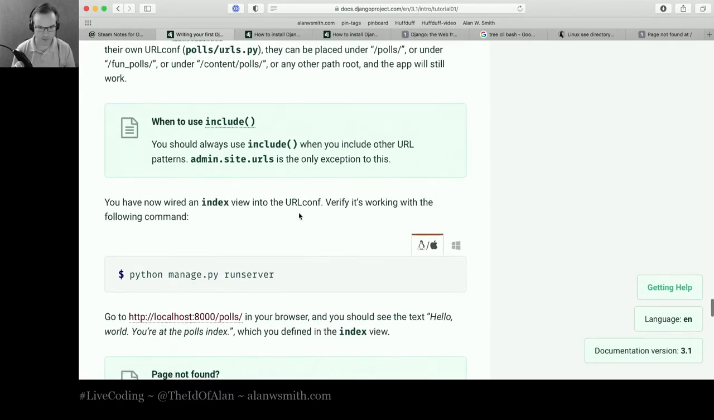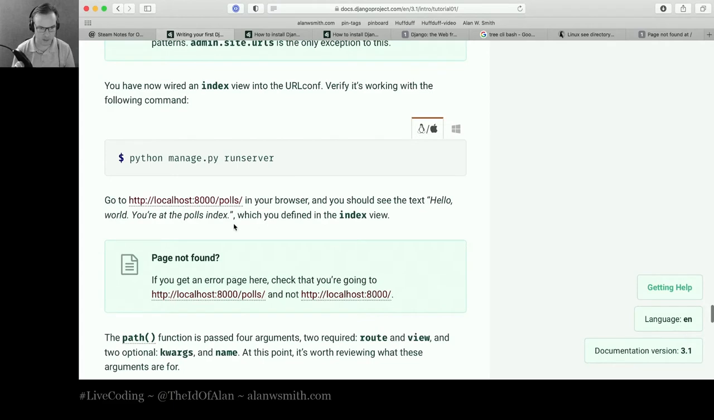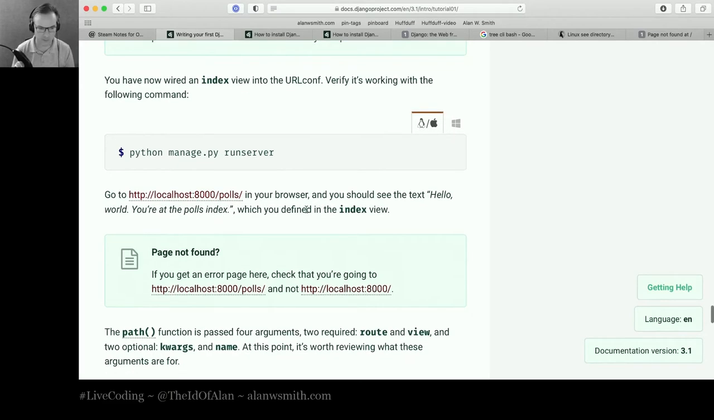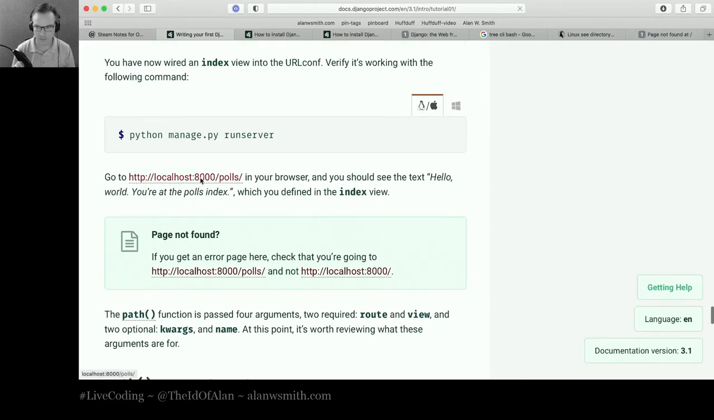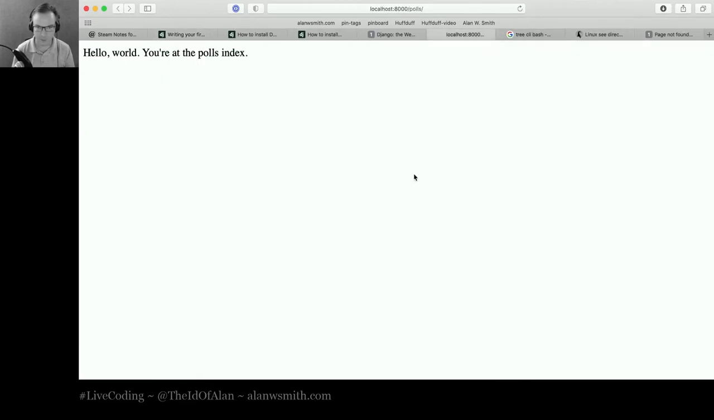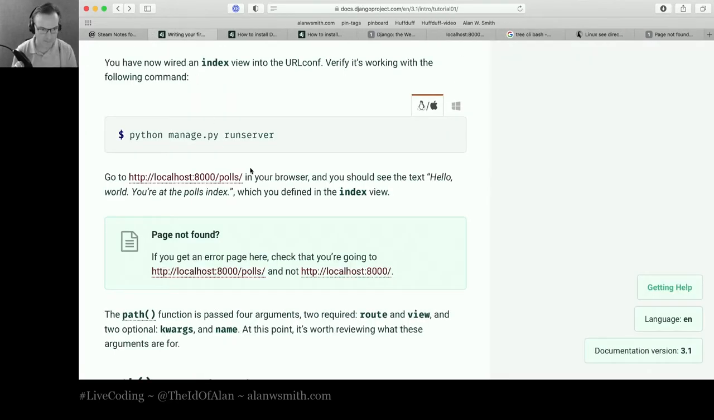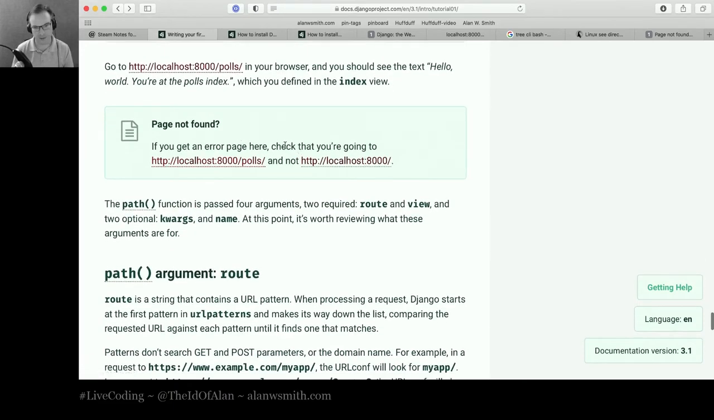Now wired an index, verify it's working with the following commands, go to polls in your browser. Why didn't we make the home page first? There we go. Yeah, you're at the polls index. Hello world. Okay, so we got something going. Yeah, if you get an error here, check that you're going to polls instead of that. Okay, fair enough, but whatever. That one, yeah, I'll give him that one.